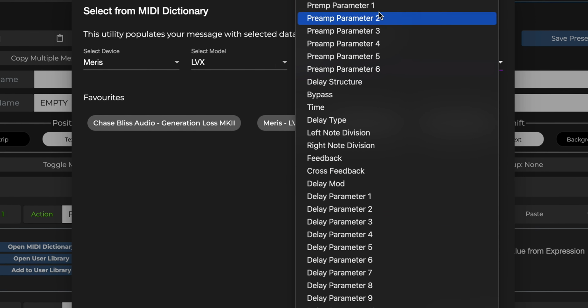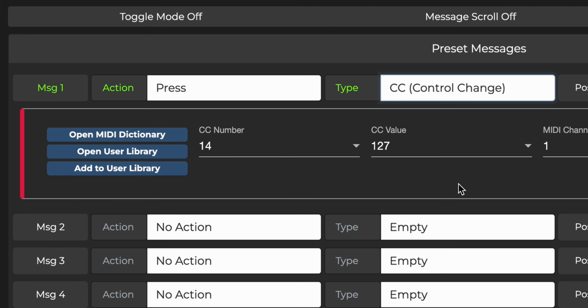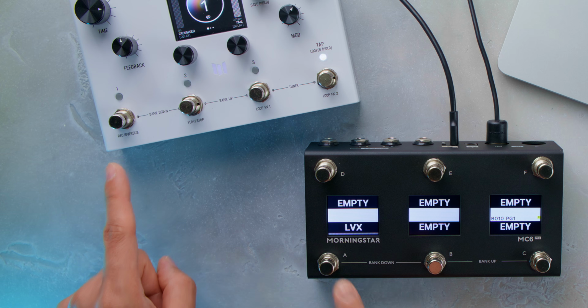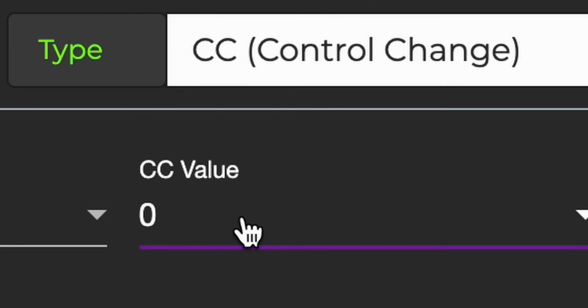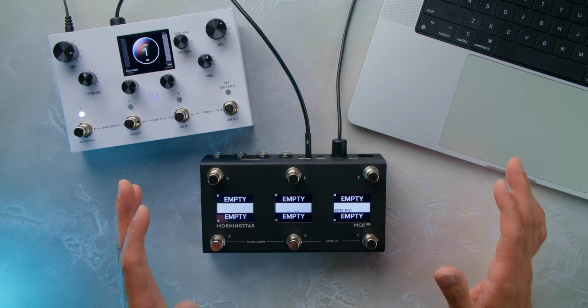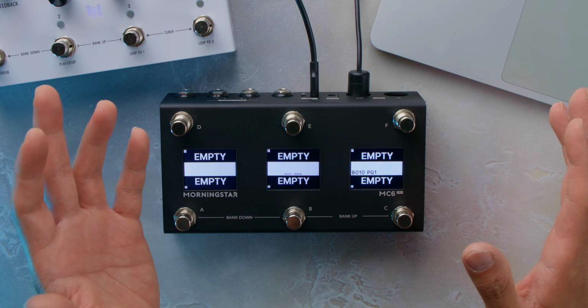Since we want to control its bypass state, we'll just select the bypass parameter and immediately the correct MIDI number and value will be selected. In this case, a value of 127 is selected by default, which will engage the pedal. Conversely, a value of 0 will bypass the pedal. You can control any parameter on any device you want just by selecting from a drop-down list. No need to deal with manuals and MIDI numbers anymore.